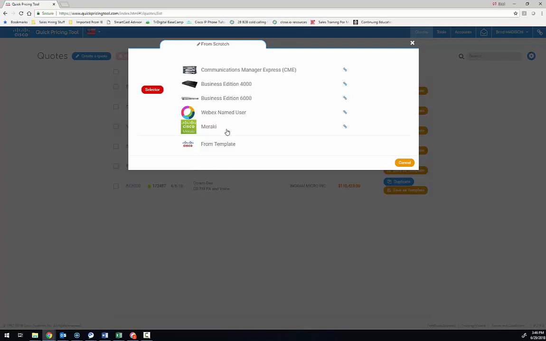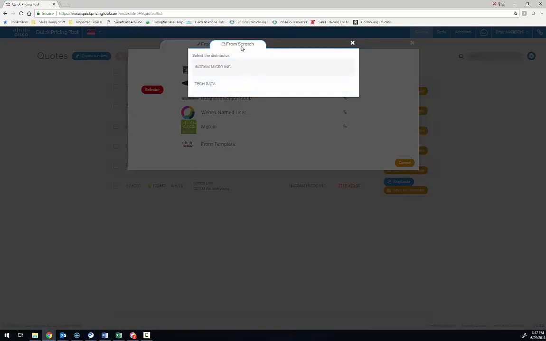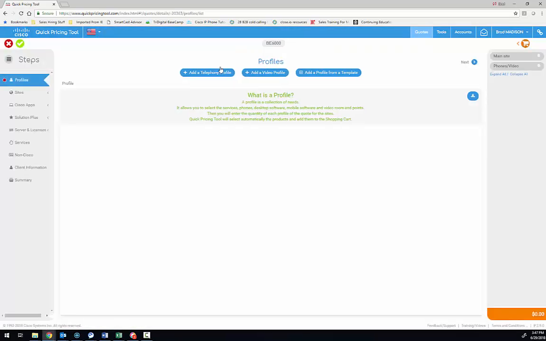Now, I will tell you, you can actually create some cool stuff in here that's not just voice. But for now, we're definitely going to just do voice. If you want to configure a bunch of Meraki stuff, this is a kind of a cool one to use. But for now, I'm just going to stick to the Business Edition 6000, which is the voice platform that we typically use, and go from there. So I'm going to click Business Edition 6000. It's going to ask what distributor we work with. In most cases, this is going to be Ingram Micro. And so we're going to click Ingram Micro.